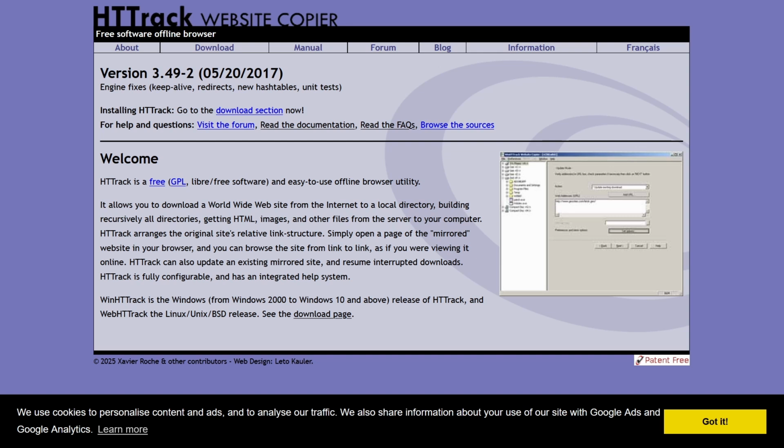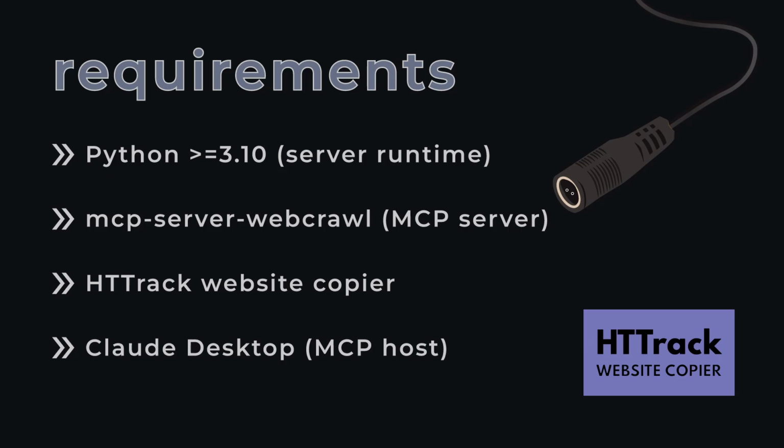HTTrack is a well-established open-source website mirror tool, and when you pair it with mcp-server-webcrawl, you have a powerful combination for querying your web content through Claude Desktop or other MCP host. So what we're going to do is set up HTTrack to create some website mirrors. Then connect that to Claude Desktop using mcp-server-webcrawl. Let me show you the setup.